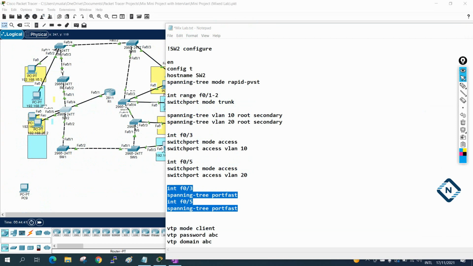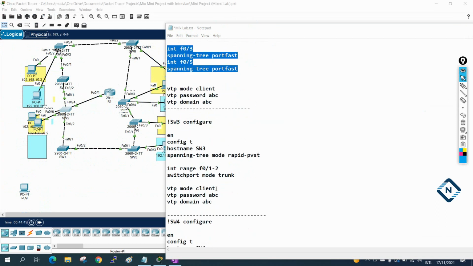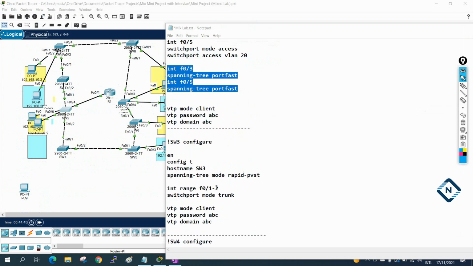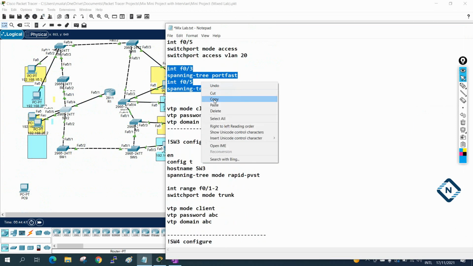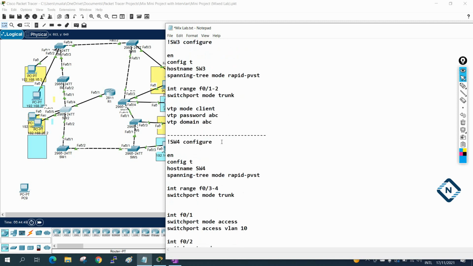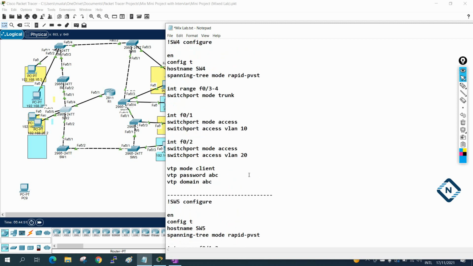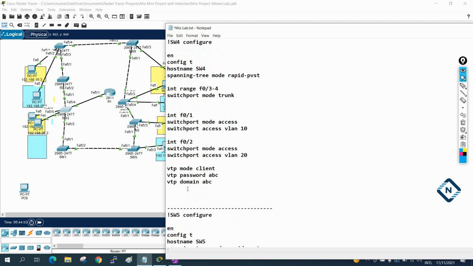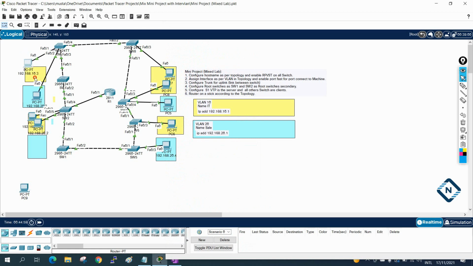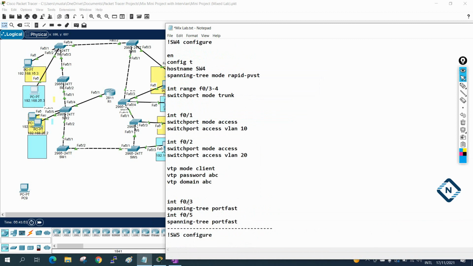Now let's go for switch 4. Okay, we have switch 4. Let me copy so we can paste here and change as per our requirement. This is switch 4, here I will paste. So which machines does switch 4 have? These ports we already put, so this is f0/1, f0/2. Okay, so I can use interface range f0/1-2.